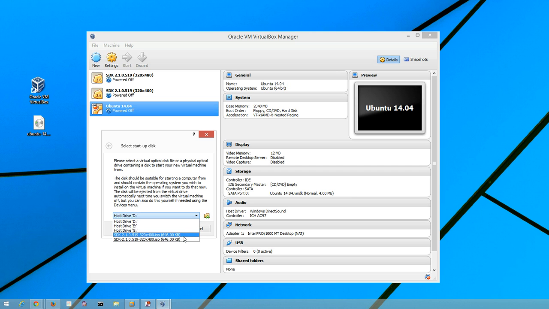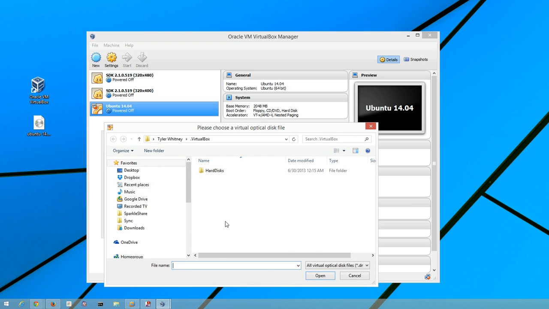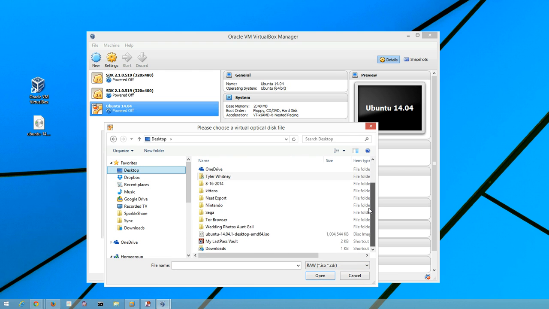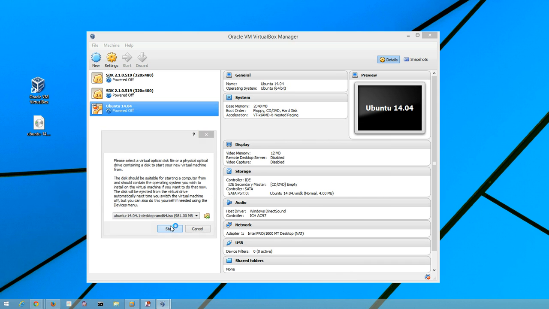Now you can choose an existing disk if for whatever reason you've already burned a disk for Ubuntu, or instead of choosing one of these, you can click this option here and tell it what you want to use. I'm going to use an ISO, because that's what I downloaded from Ubuntu. So if I go to ISO and I go to desktop, I can find my Ubuntu ISO right here, click open, and I'm going to go ahead and start.